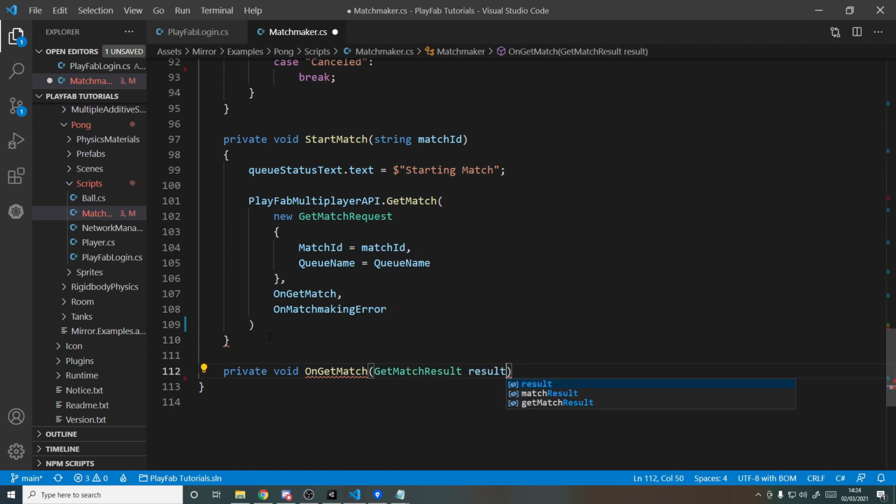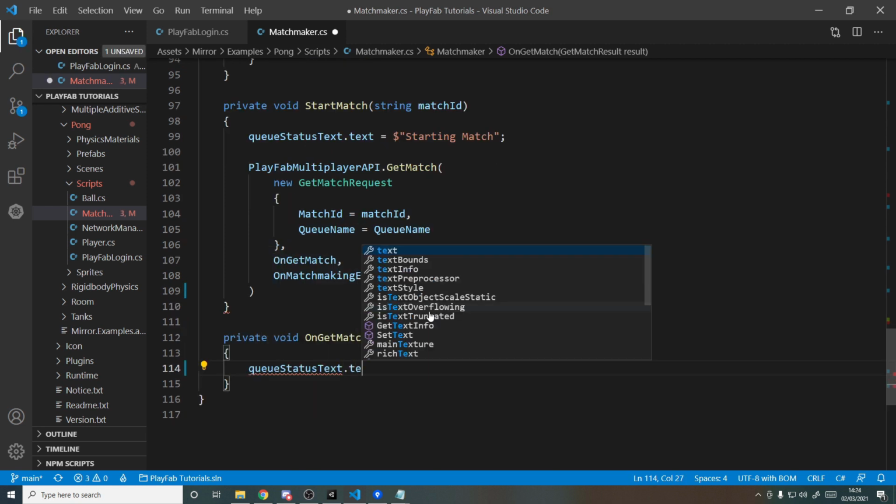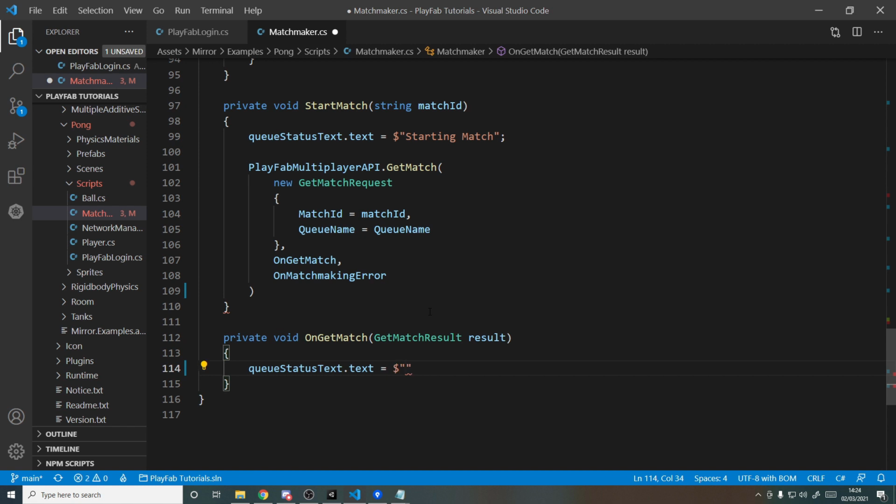Every single call has an error and a successful callback, and the callback will have a result with the data from that. So with this data, we can say queueStatusText.text equals, and we can just say the ID of the two players. So we can say result.members[0].entity.id versus result.members[1].entity.id. Like that, we'll update the UI.